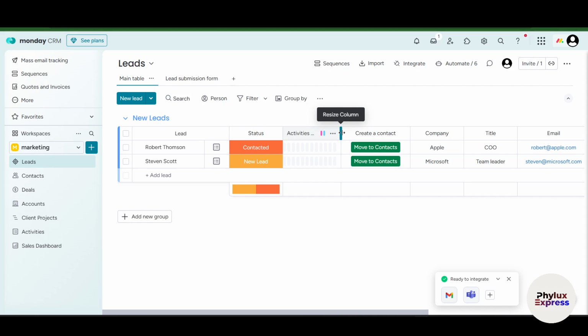In your leads board, you can manually add a new lead by clicking on the new item and give each lead a name and assign a rep. Set their status like new, contacted, or qualified, and track important information like company, source, and deal potential. Now, here's where Monday.com shines. You can go to the right menu and click on the form view.